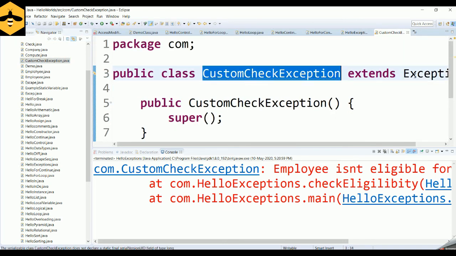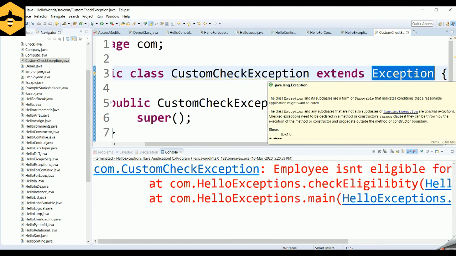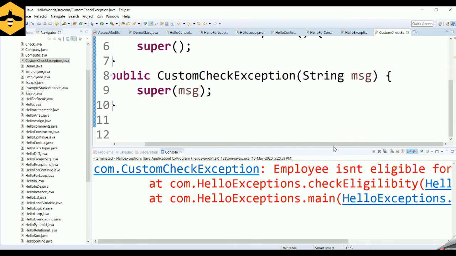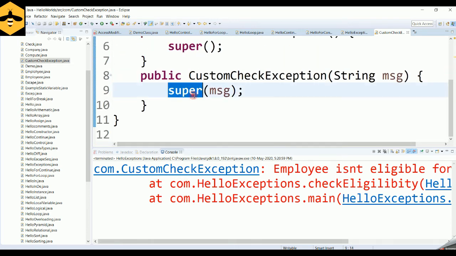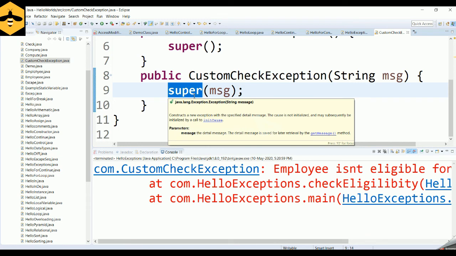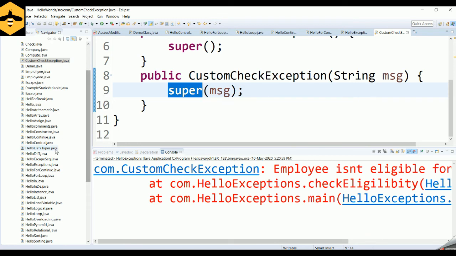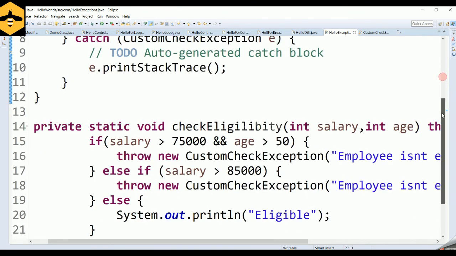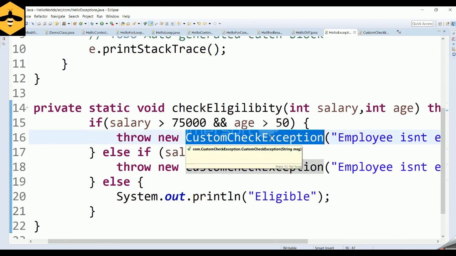To make it very simple, creating a custom exception is very simple. You have to make your class extend one of the out of the box exceptions. Here in this scenario, we have taken the out of the box generic exception, and you can create your own constructors and call the super class's constructor using the super keyword. And to throw the exception, you have to make use of the exception name. Using that, you can throw the exception.